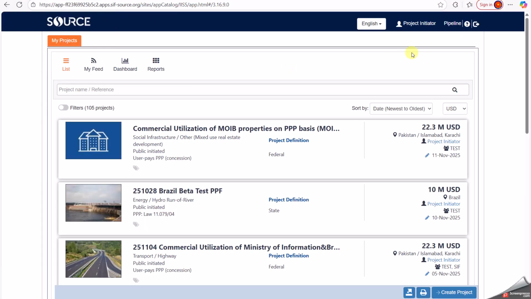So going back to the source platform, this is the help button, and then right next to it is the sign out button. So the top horizontal bar is pretty simple.